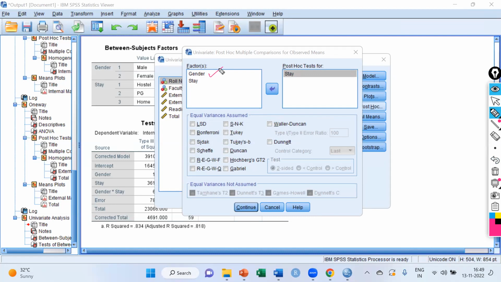So perform the post hoc test when you have a significant difference and when your nominal variable has more than two categories, the way we have in stay. In stay we have three categories: home, hostel, and PG. And we have the significant difference. So move stay to post hoc test for and then select Scheffe. As I said, Tukey and Scheffe both generate the same result. So simply click on continue.